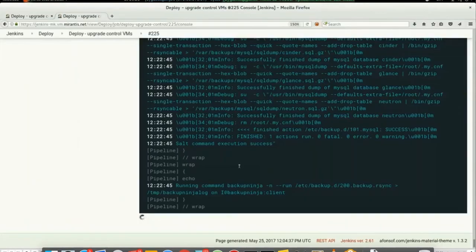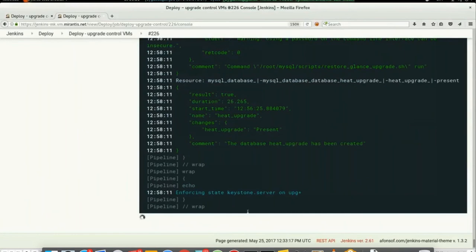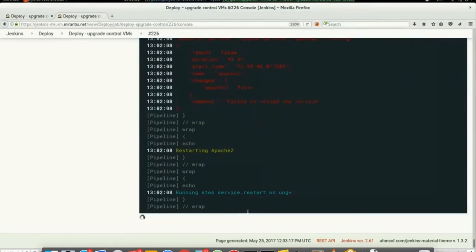Okay, so let's jump back over to the Jenkins console output. It looks like it's going to start here shortly. Yeah, here we go. So now it's going to be doing a bit of restore on that, creating the databases and then restoring those. And now at the bottom, you can see that it's deploying Keystone on that node. So it's doing the OpenStack deployment as well.